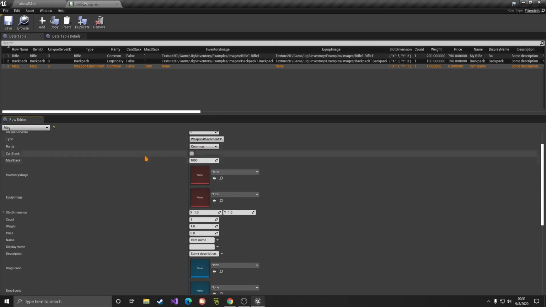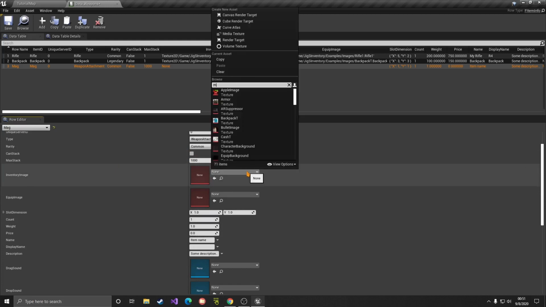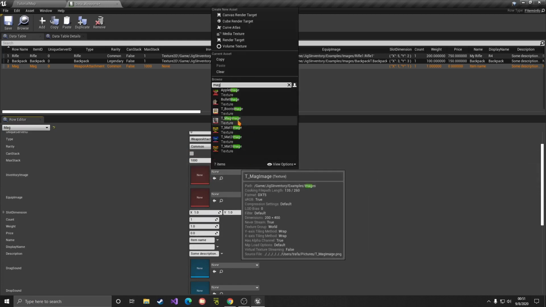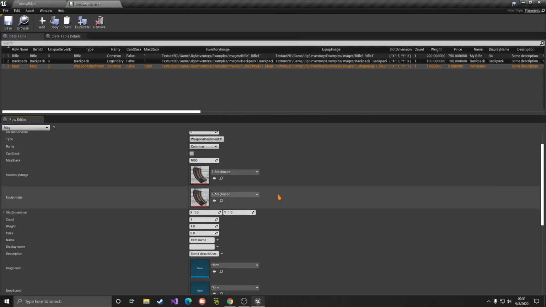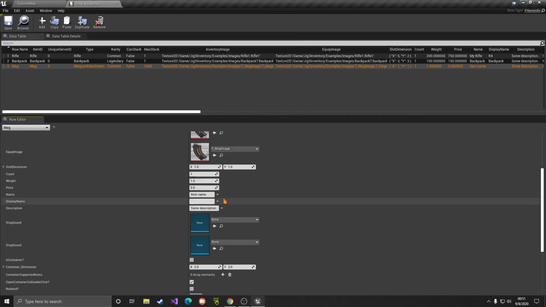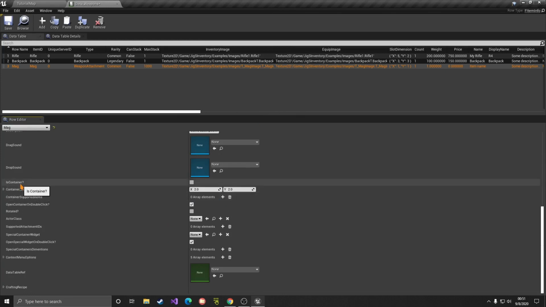Rarity, we don't care about that. So first of all, let's set some image first. So mag image, and then t mag image here. So the first thing you want to do here, before anything, is you want it to be a container. So we know it's a container, so it has to be a container here. We'll make it into a normal container, so it doesn't have to be a special container.